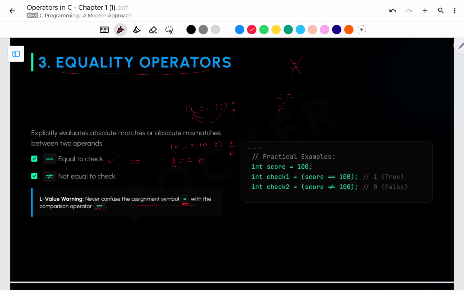First we will check. It explicitly evaluates absolute matches or absolute mismatches between two operands. It means it will check the matches between two variables and the mismatches between these two variables, a not equal to b. There is no such symbol on the keyboard, so we have to use the not equal to symbols here.